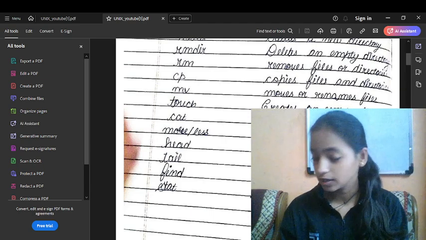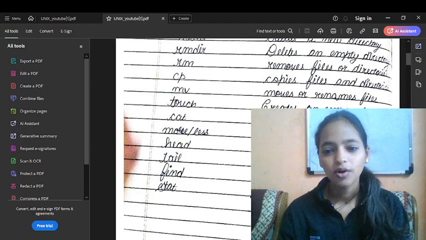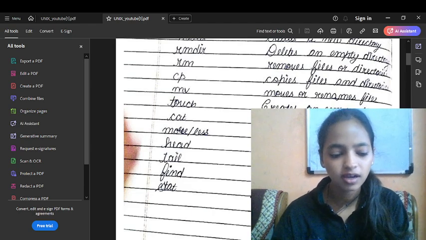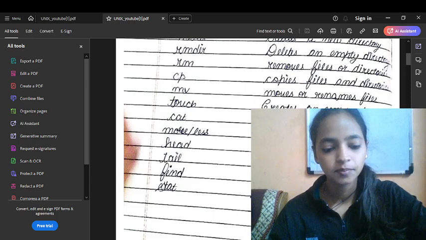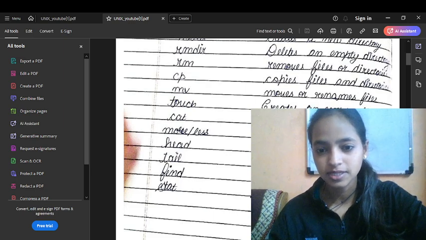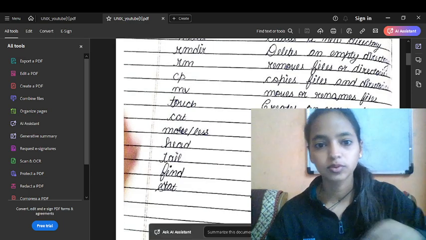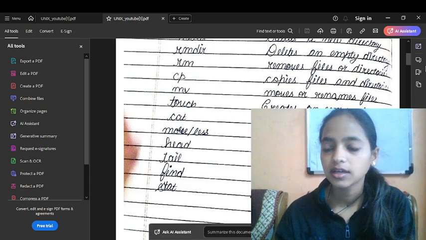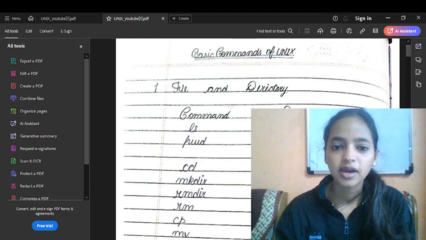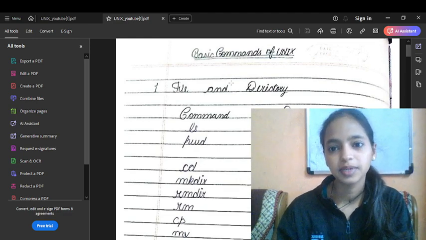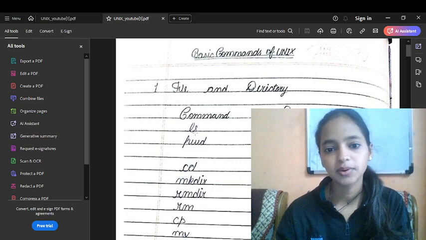Today we are going to learn about some basic UNIX commands. On the first page we have a list of some basic commands that are used in UNIX, so let's see the commands first. The commands that we are seeing today are the basic commands of UNIX for files and directories. So now first let's read about the ls command.